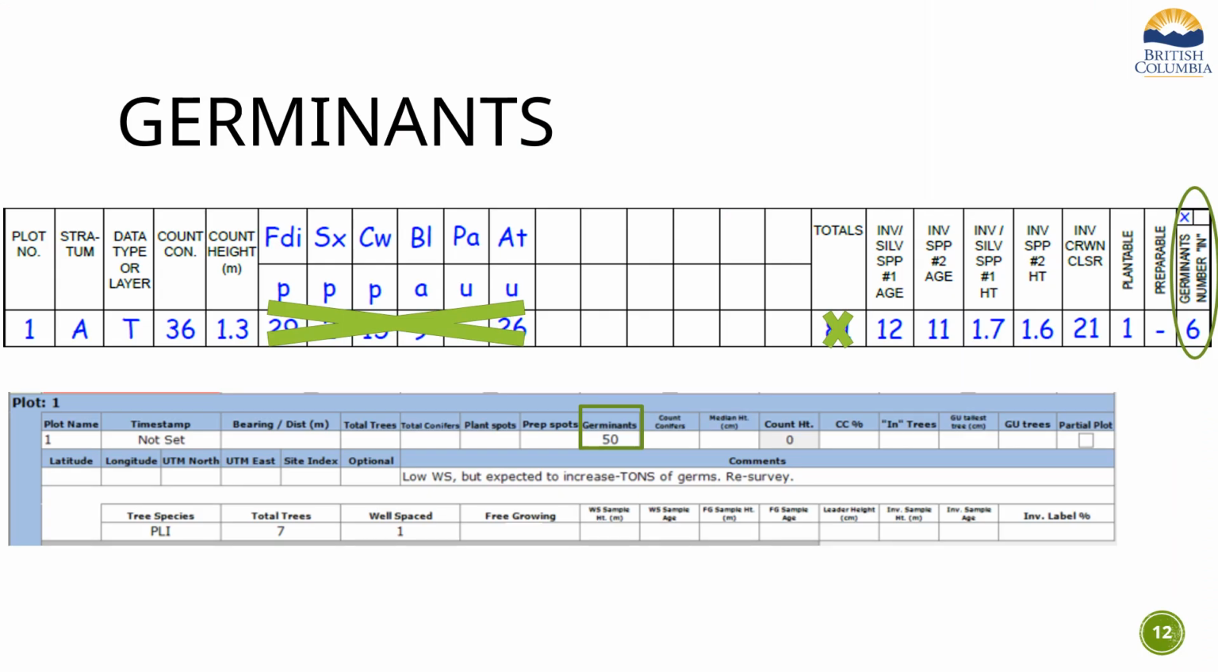While germinants will not be counted under your tree tallies by species, so right here, you may still wish to count them, but it would depend on the stand's age and stocking level. So for example, if you're surveying to declare an SU free growing, there would be no value in counting germinants. But if you're doing a natural regeneration assessment or a survival survey, it could be highly valuable.